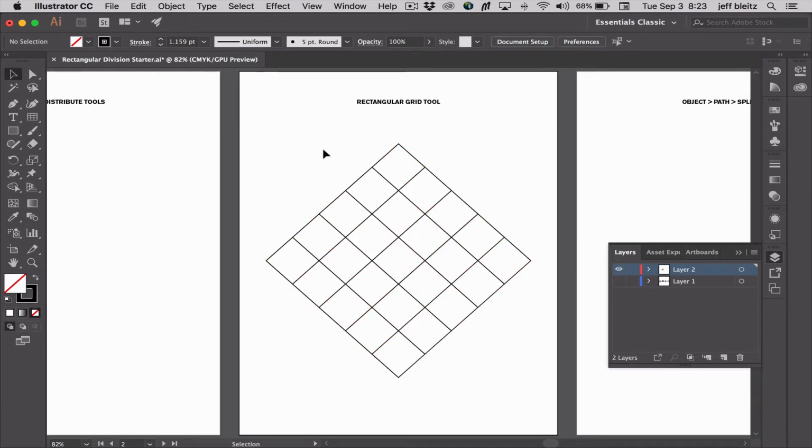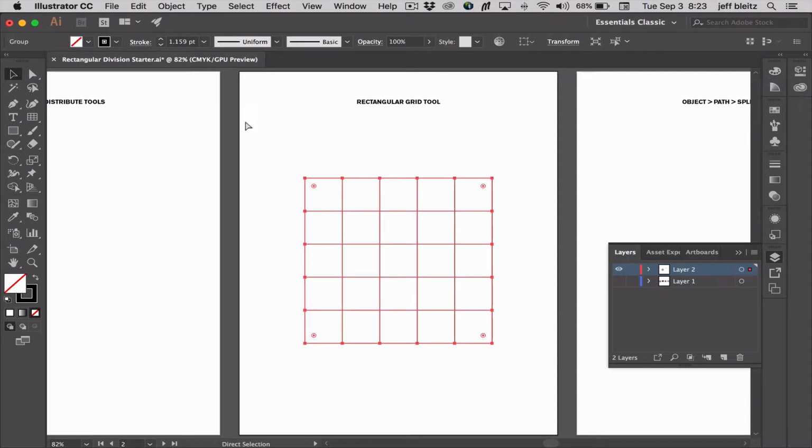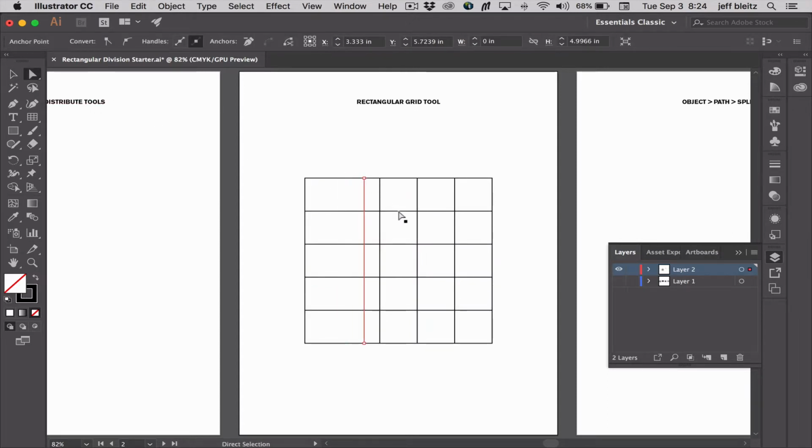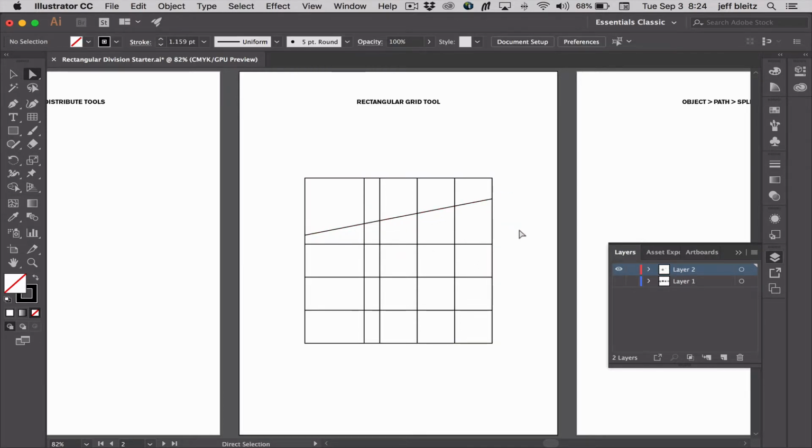So the rectangular grid tool gives you a good quick division of rectangular space. And this is also grouped, the rows and frame are grouped. So if I want to use the direct select tool, I can move any of these lines within that space and quickly modify the grid that I started with.